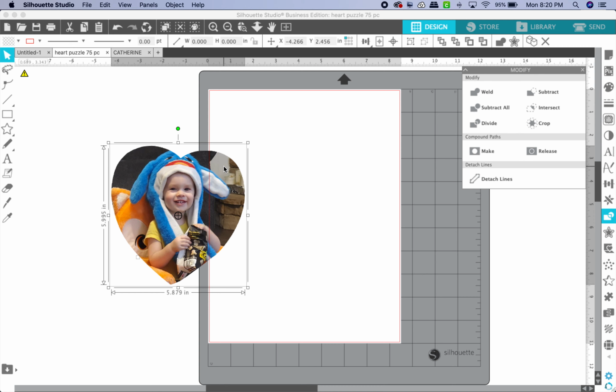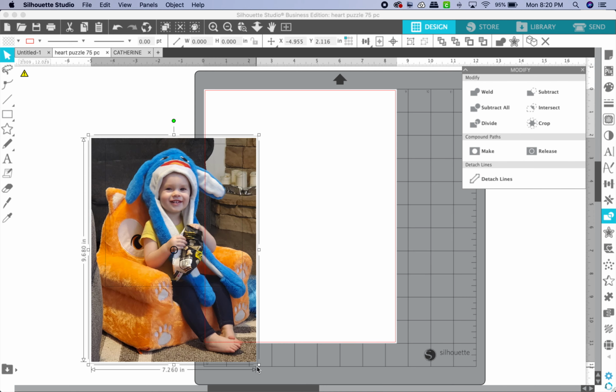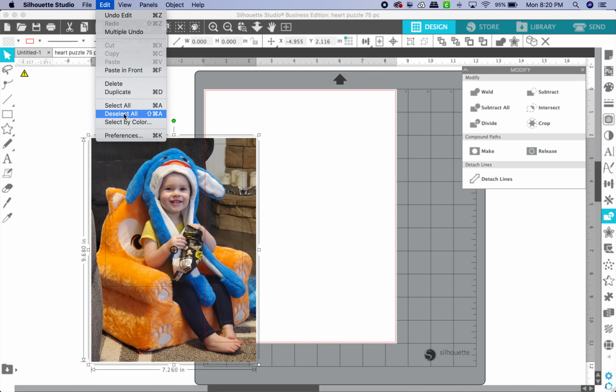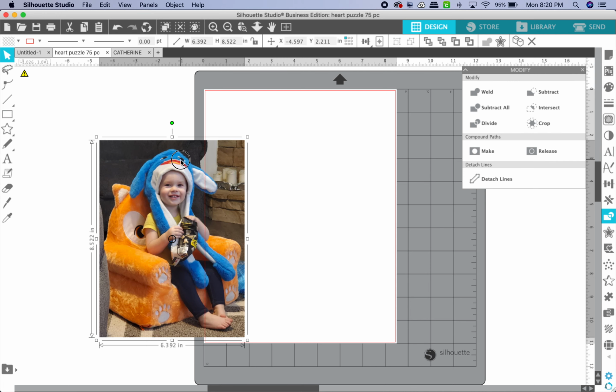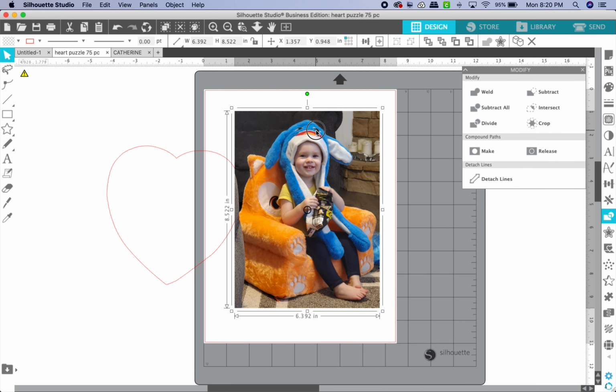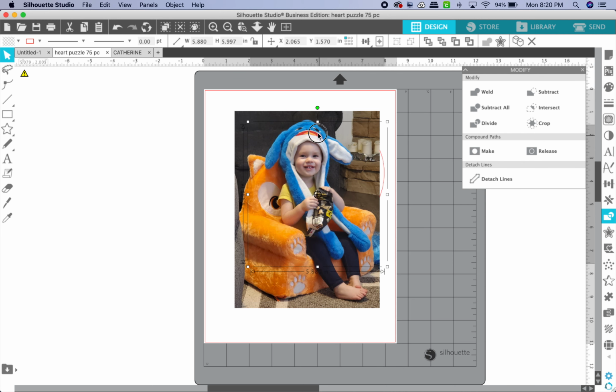You can do Control Z to undo it. And if you want the photo to be different, you're going to want to edit, deselect all, so nothing's selected. And if you want to make it smaller so more of it fits in there, you have to be careful not to lose any of your width. So we'll stick it over here. Select the heart, put the heart over it, so you can kind of see what's going to be in there.